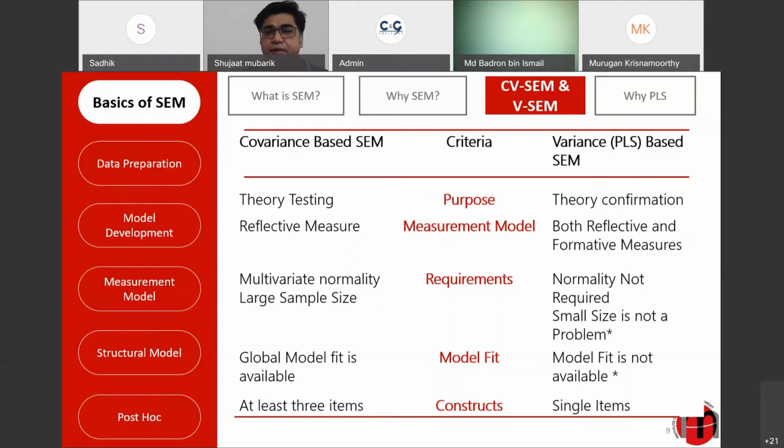Then the important thing about sample size. I'll be having more discussion on it, but PLS SEM is robust against a lower sample size, even if you have a sample size of 90 or 95. But again, the sample size does not depend only on the numbers, it depends upon your population. For the covariance-based SEM, we need a larger sample size. Maybe the minimum recommended is 300 observations.